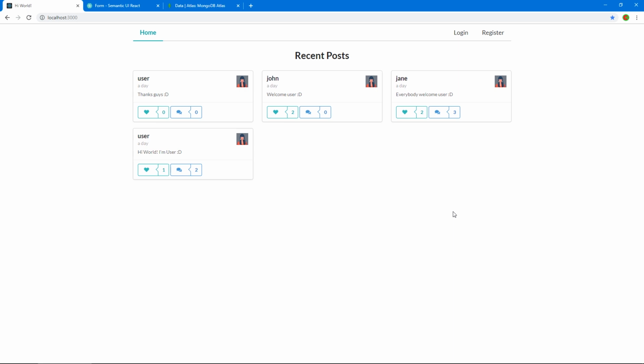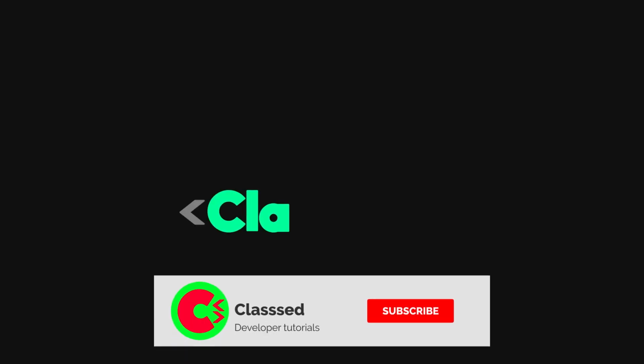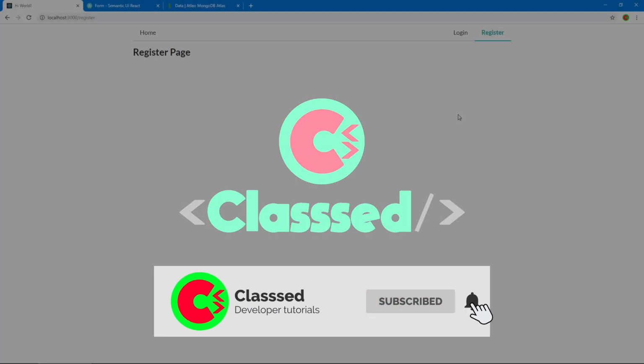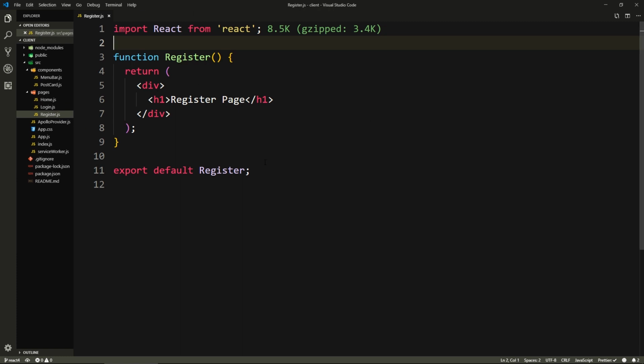Alright, so in the last class we fetched all our posts and showed them on the homepage. So it would be nice to actually now have a login and a register form, so let's do just that. Alright, let's go to our app. And here in the register component, we're gonna use a form.